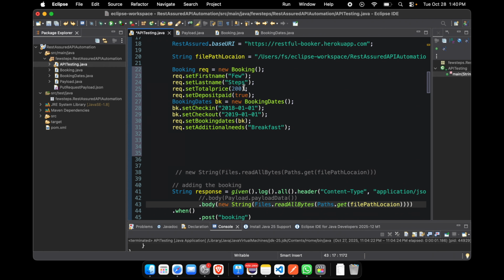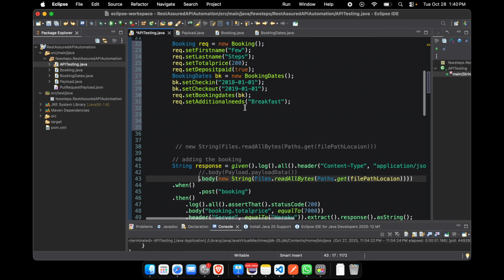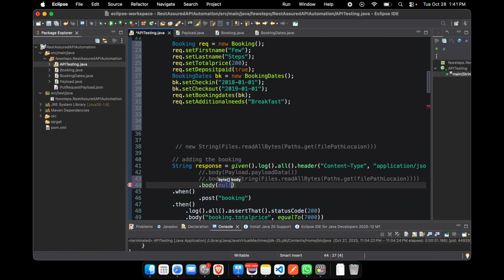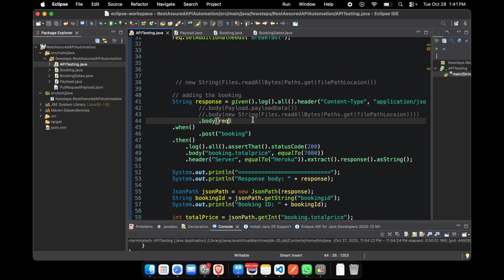Now we have initialized our booking, I mean request body, and set all values. Now I'm going to add that here. We'll use this value instead of this body. So I'm going to comment this line and modify the body, and inside the body we have to send this data. I'm going to type request. Now let's see whether the program is working properly and whether this request body is there or not. We created log.all, so it will show us the request body also. I'm going to run it now, and if there is no error, then we can see the details.